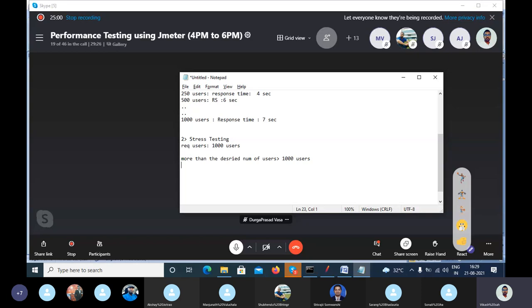So what you do here is first test with 1,000 users and check the response time. Let's suppose it takes 3 seconds. Then increase the load on the server to 1,100 and check the response time. Then increase the load to 1,200 and check the response: 4 seconds. Now increase the load to 1,500 and check the response: 5 seconds. Now apply 2,000 and check the response.